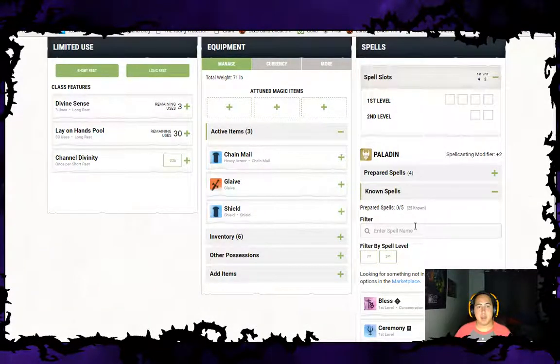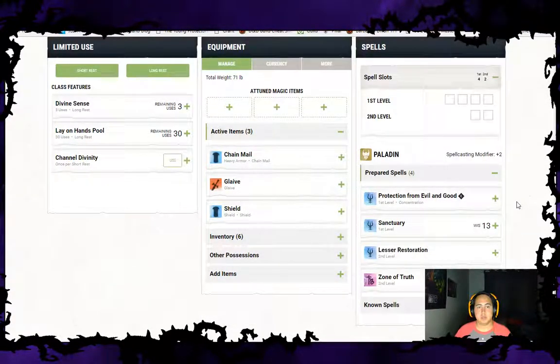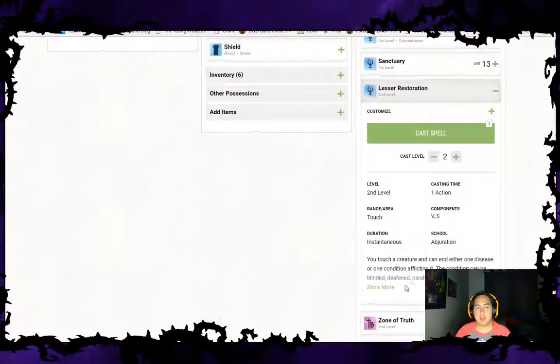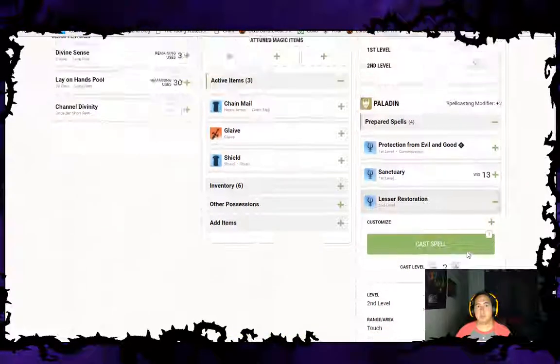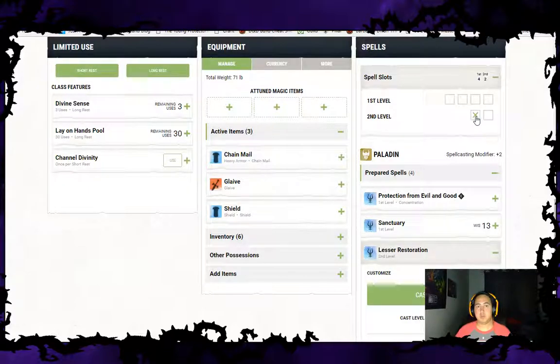So maybe I've got some questions here, and I want to cast Lesser Restoration on somebody. Say somebody in my party has been deafened. They can't hear anything. And I'm going to lay my hands on them, channel the will of Ioun into them, and cast the Lesser Restoration spell. So if I click on the cast spell button, you can see cast Lesser Restoration, spell slot level 2. And it's been consumed up here. So it tracks all that for me.